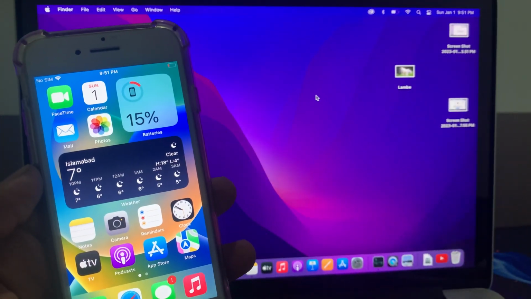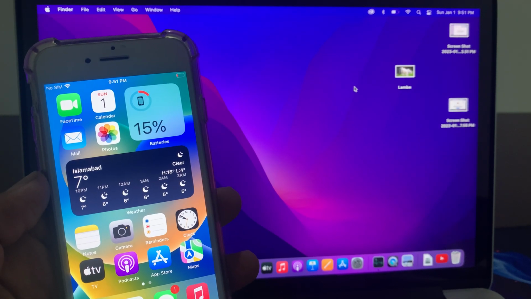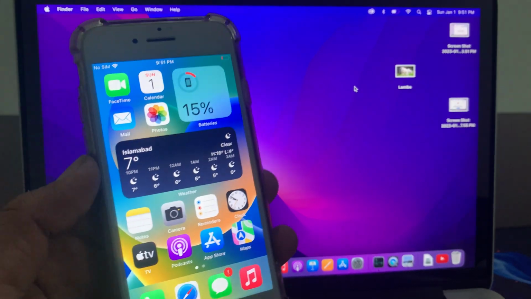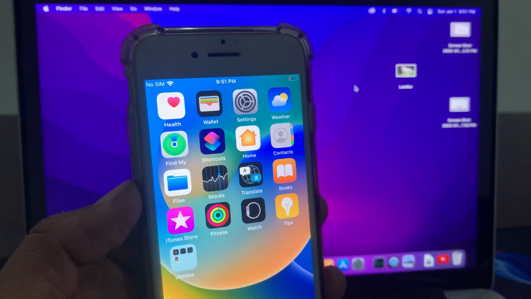Today I'm going to show you how to transfer data from your MacBook to your iPhone. So let's get started without wasting any time. First of all, we need to set up the iPhone and MacBook Pro a little bit.